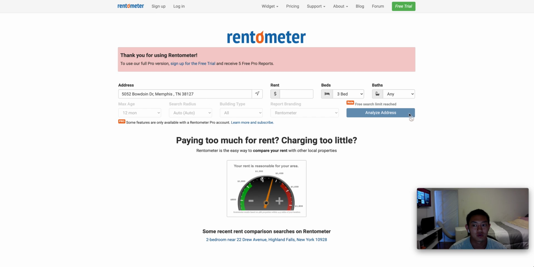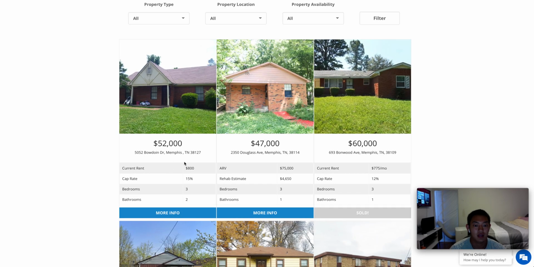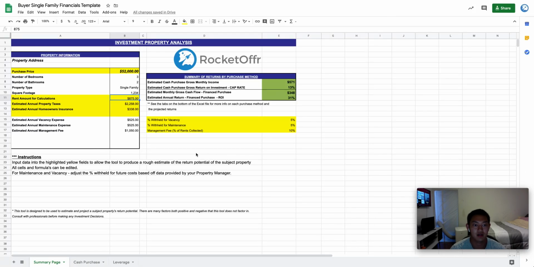But what you would do is go to analyze address, and it'll pretty much shoot out a few rents nearby your area. And let's say that it said like 800 for median price, 750 for average. We usually take this median price that comes out, so $800 if it says 800 is the median price, and that's exactly what our property is. So we'll be like, okay, great, so it's renting out at the median rent price, let's put that here.